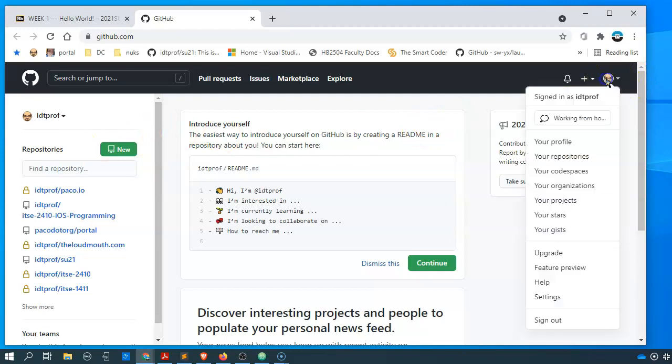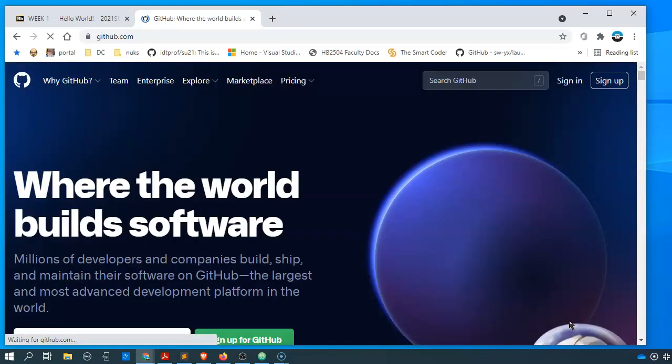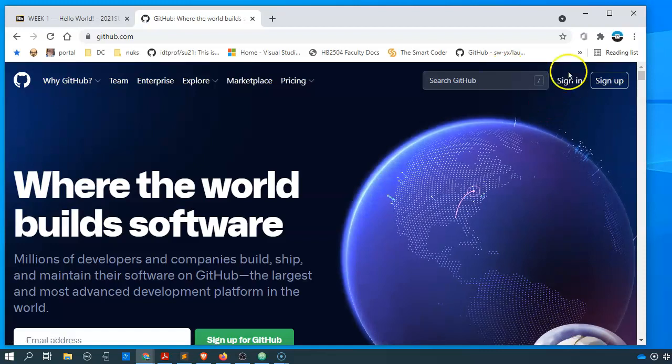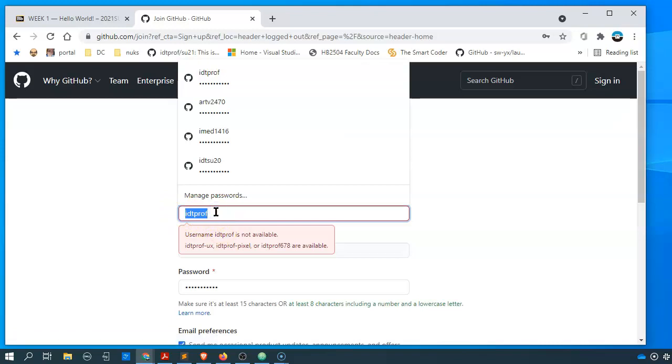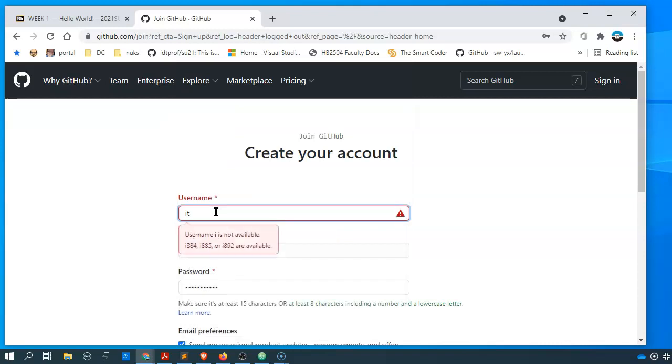I'm going to sign out and I'm going to sign up. I'm going to create a new one. This is my existing one, IDT Prof. So it tells me, no, you can't use that one. So I'm going to use one and call it ITSE 1429, which is the name of this course, the rubric for this course as it is.